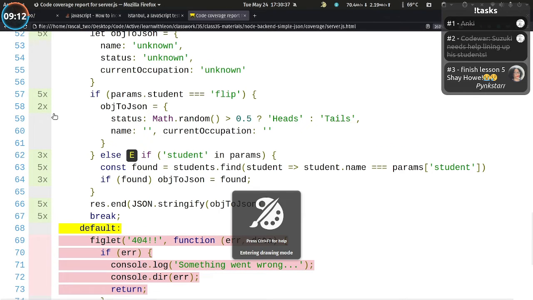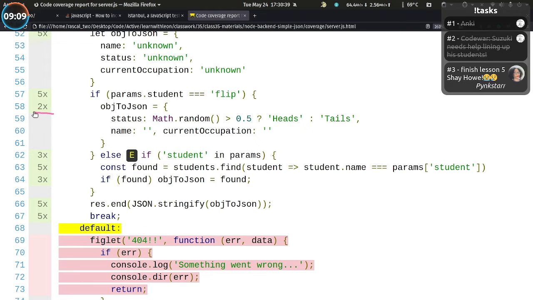We ran flip twice, so we got really lucky. We only needed to run it once. We got a head and then we got a tail. And then you can see down here, we ran this thing 5 times. 2 of the times, because you do the math, we didn't find a student.